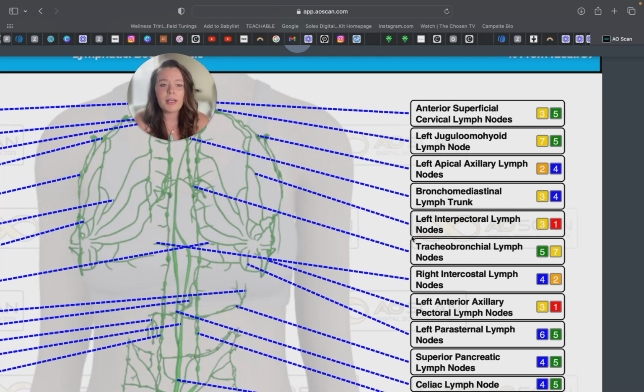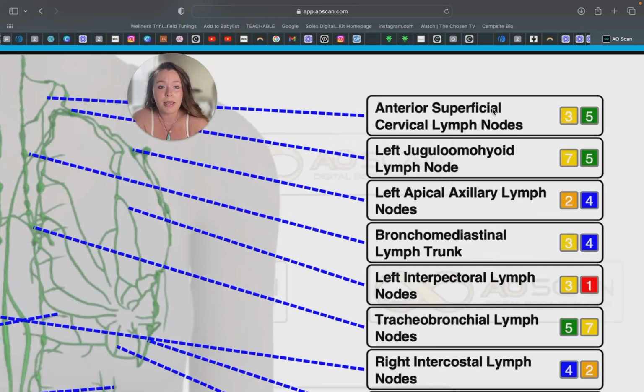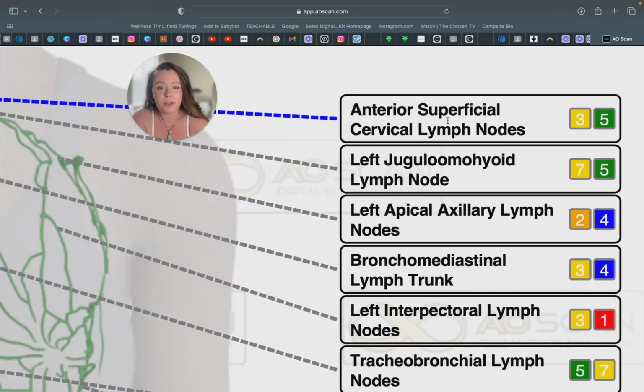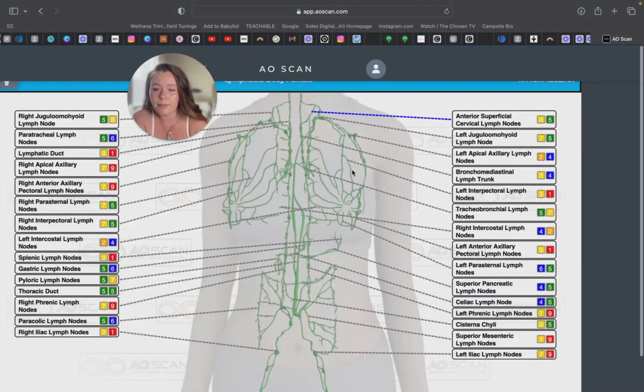Get the picture? Now, you might say, but Caitlin, we're supposed to have it closer to a green 5. Does that mean I got worse? No, that does not mean you got worse. That actually means this area right here, I'm looking at the anterior superficial cervical lymph nodes. That's just showing you, hey, it's like a concept based on Chinese medicine. This area had more than enough great energy. It's lending it out temporarily.